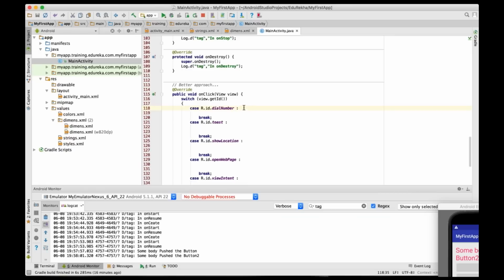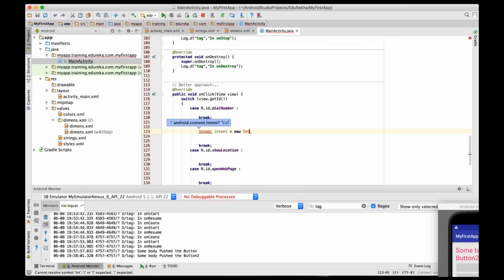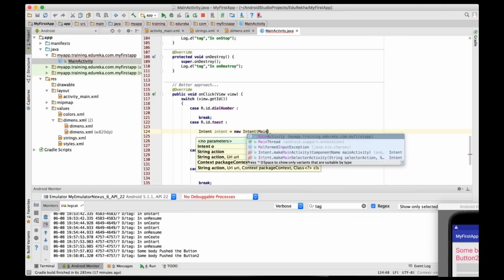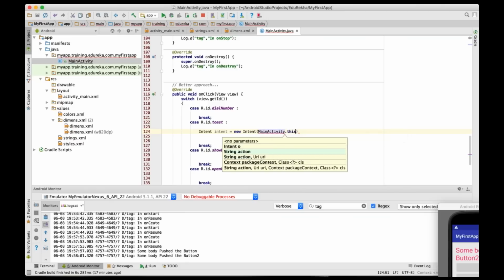Now in my dial my number, you know what I'm going to do? Or let me take toast. In my toast, let me create an intent. Intent. Now I'm just creating my intent. Intent is equal to new Intent. Now I'm just creating a new intent. Right. Now here, I'm going to give it this pointer. To be very explicit, let me say MainActivity.this. When I'm giving this pointer, I'm being very clear that this pointer belongs to the main activity.